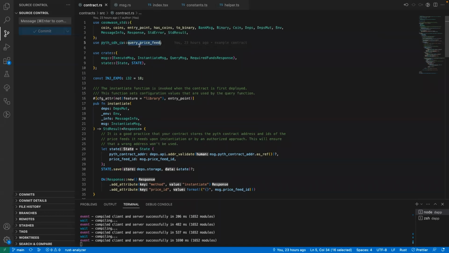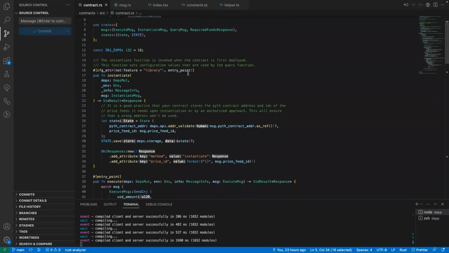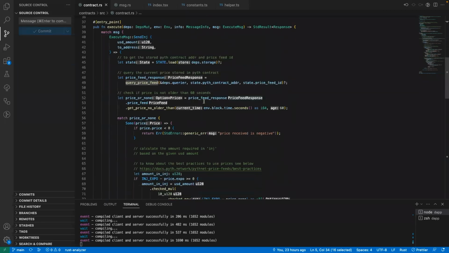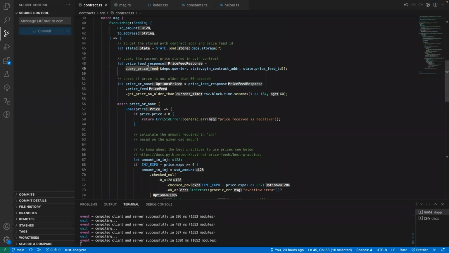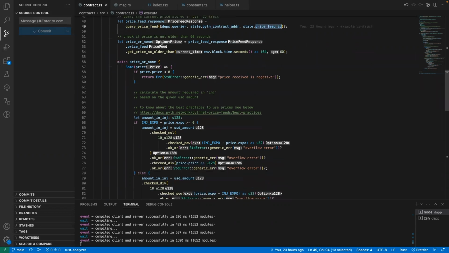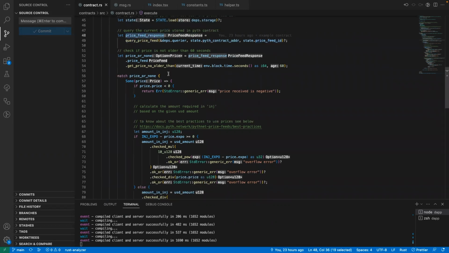We are using one method from this SDK, query price feed, because we just need to know the price of a particular feed. So let's look into this particular section. In query price feed, we are querying the price feed using the Pyth contract address here and the price feed ID. It returns us a price feed response. Now, the Pyth contract address can have a price that is not recent enough, and so we can actually apply a check for that.